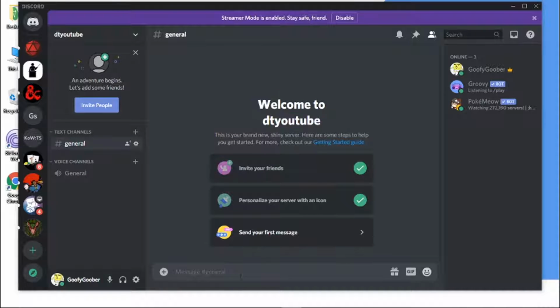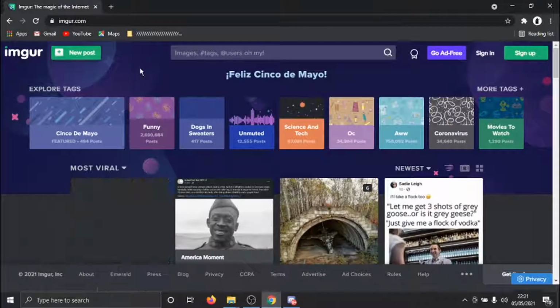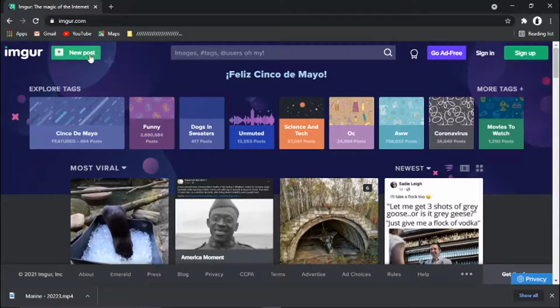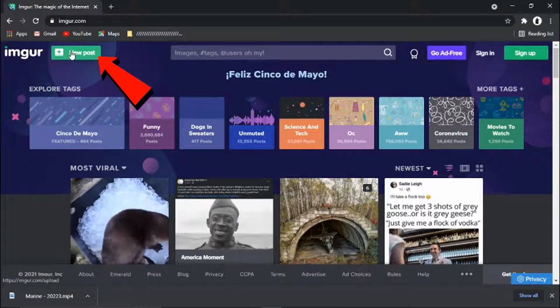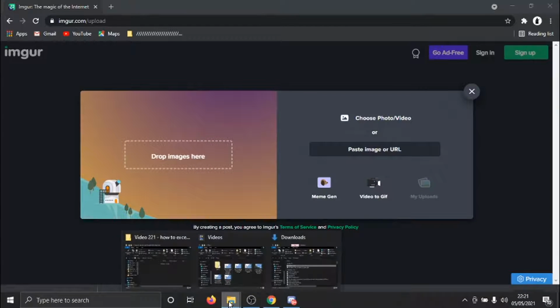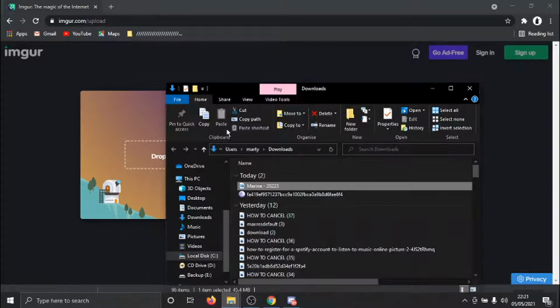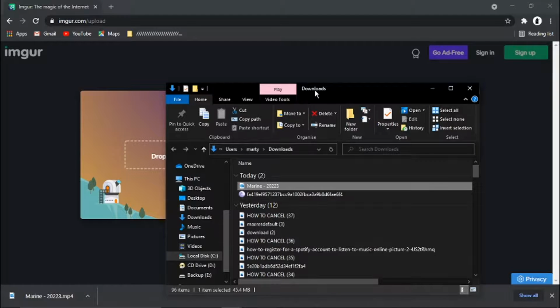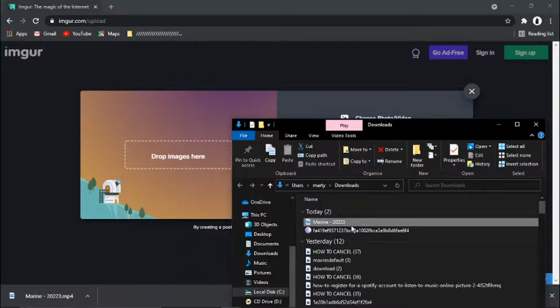So to get around this, there is a workaround, and what we need to do is come to a site called imgur.com. And what we're going to do is hit the new post button up here. Then we're going to grab that video file that we tried to post and drag that into Imgur.